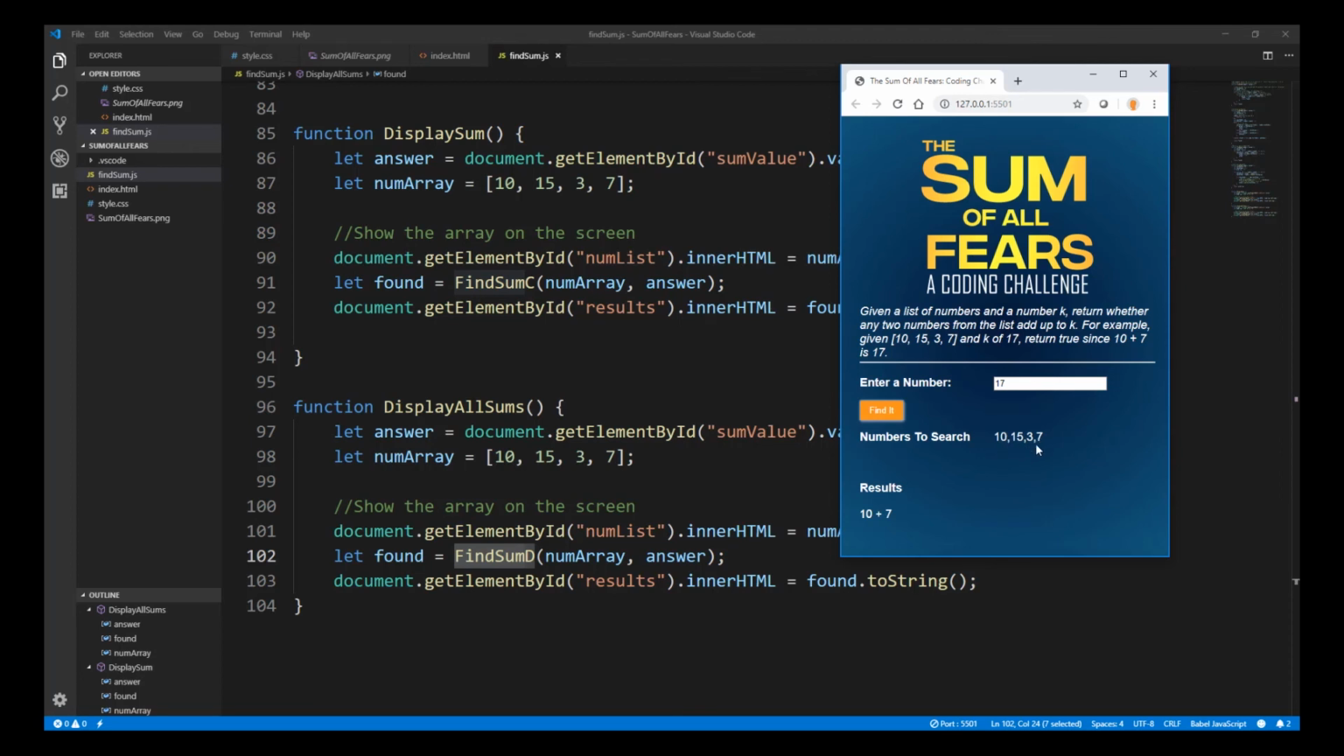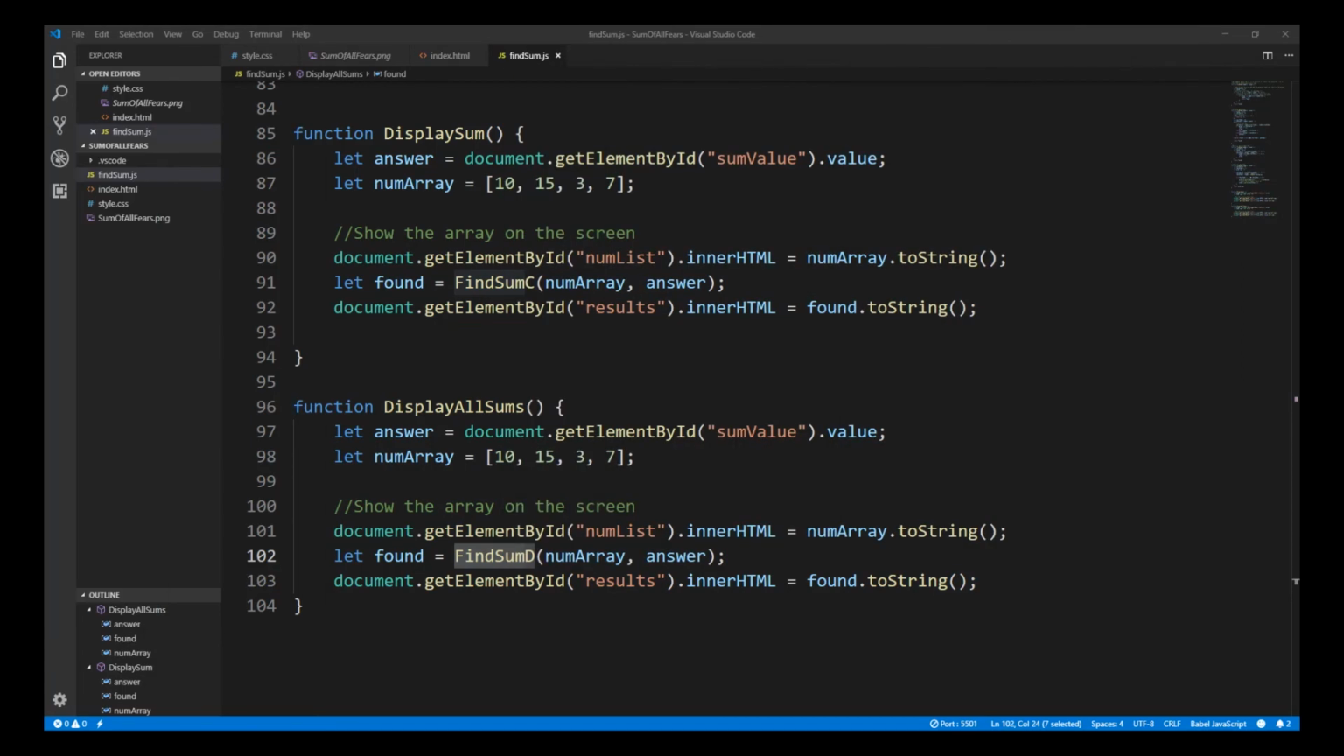So let's modify the values in the array to see if we can get more than one answer, okay? I'm going to come over here and add some more values to this. I'm going to add a 2 and a 16. So now we know that 15 plus 2 is 17, 16 plus 3 is 19, and 10 plus 7 would be 17.